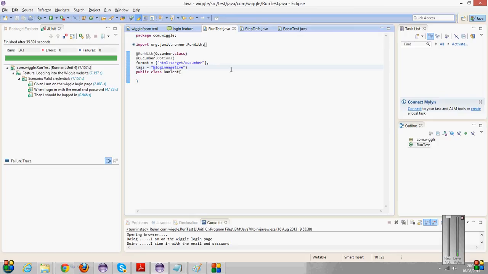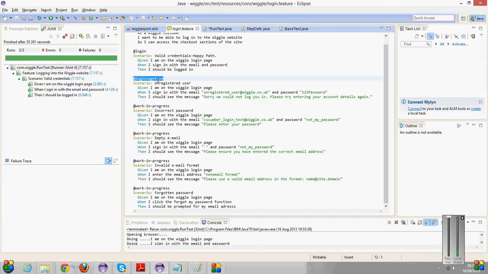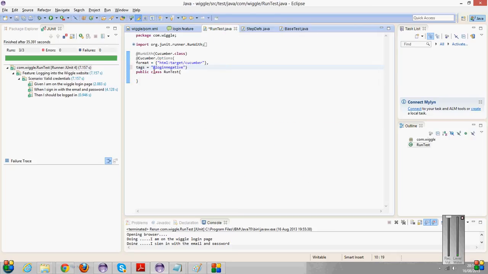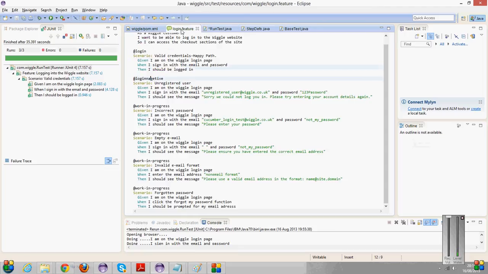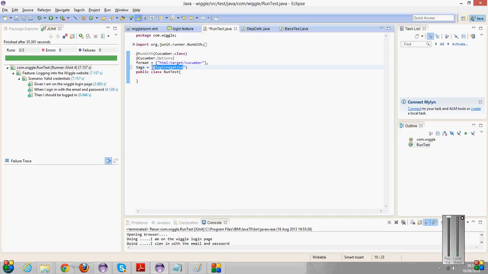forgot about the login tag now. Sorry, my spelling is not very good. Negative. And what if you want to run two scenarios at the same time? We can put a comma here and run. We give login, comma, login negative. Okay, login again, comma, at, double quotes. Okay, you can try it.